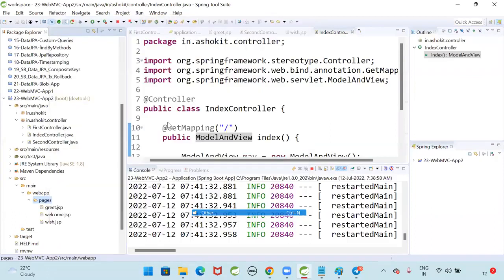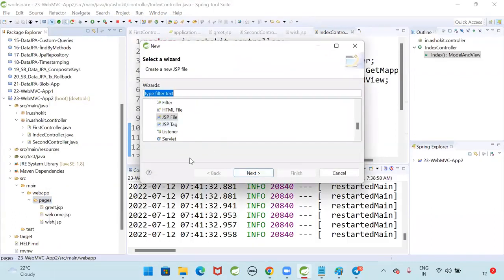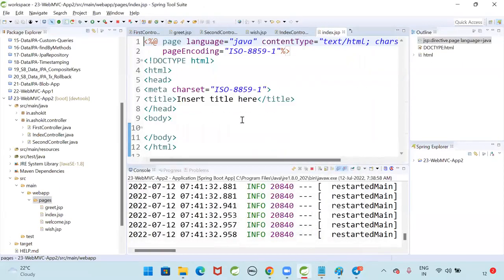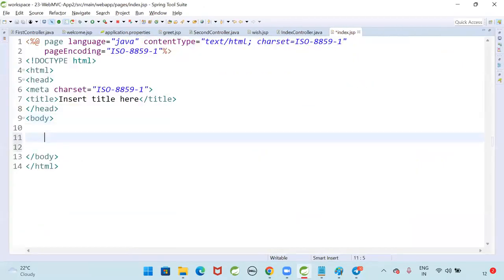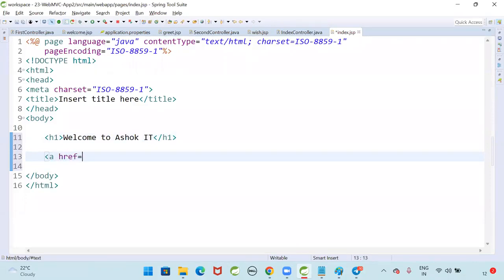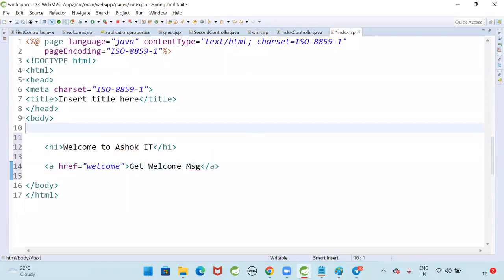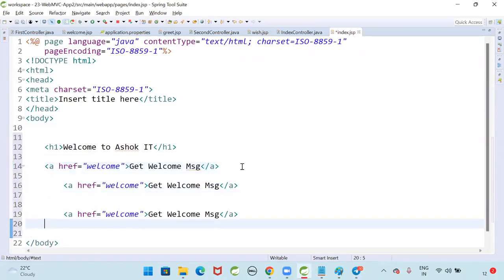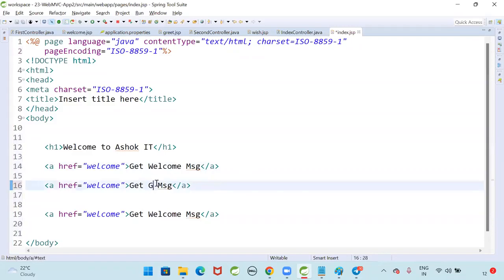Now let me create one index page. Let me create one index.jsp file. In this index.jsp, I'm going to write h1, welcome to AshokIT. Here I'm going to write a href equal to welcome, get welcome message. Here I'm going to write get wish message, get greet message.